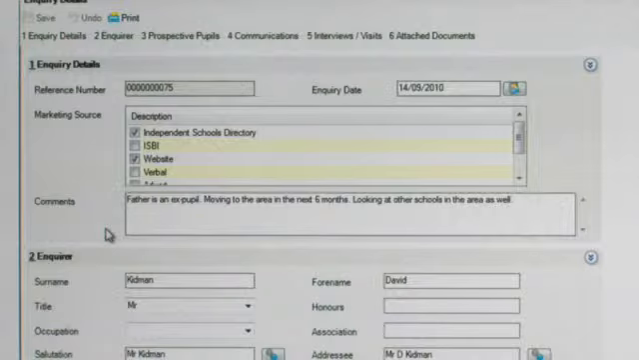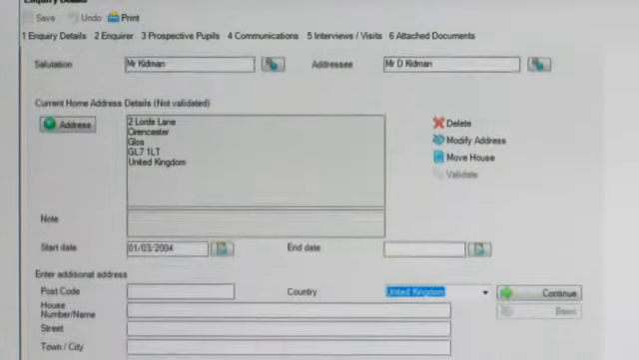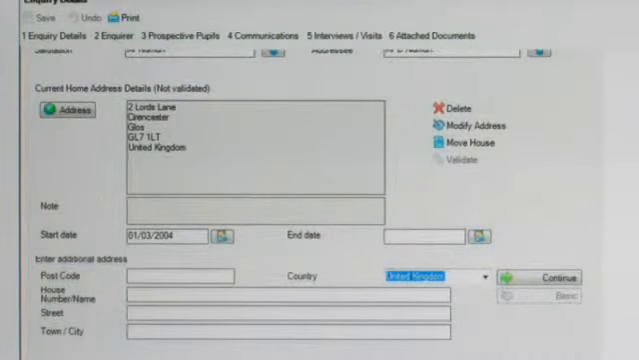So I'm going to start by looking at an inquiry that's already been logged. As you'll see, you'll be able to record such information as marketing source, so how the inquirer heard about the school, and as with all lookups in SIMS, these are definable by the school. You also have the opportunity to record any useful comments that you might pick up from the inquirer. You then record the normal type of information as you would do for a contact in SIMS, recording their address, their telephone numbers, their email addresses.